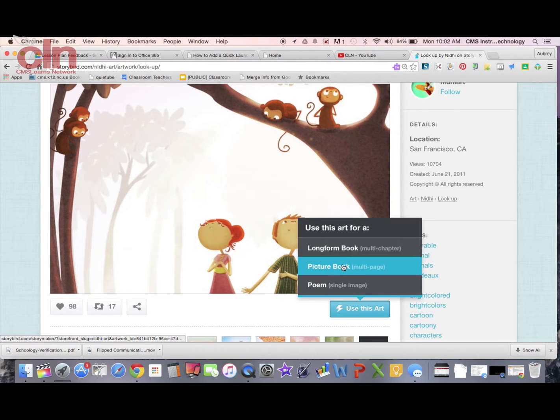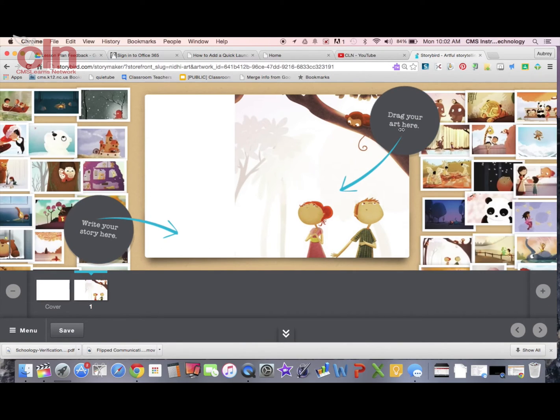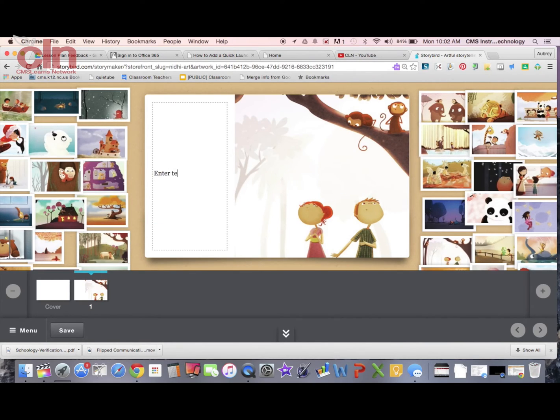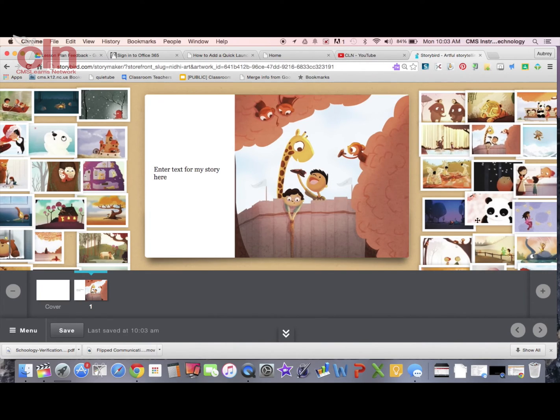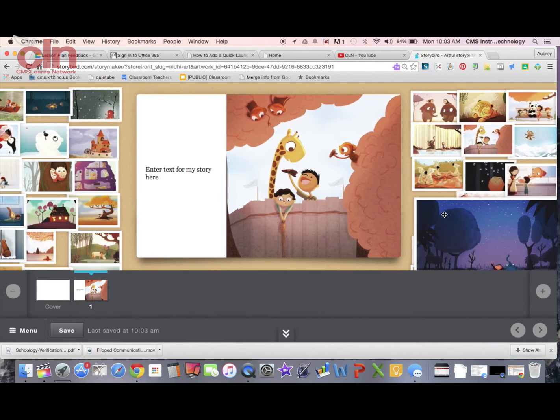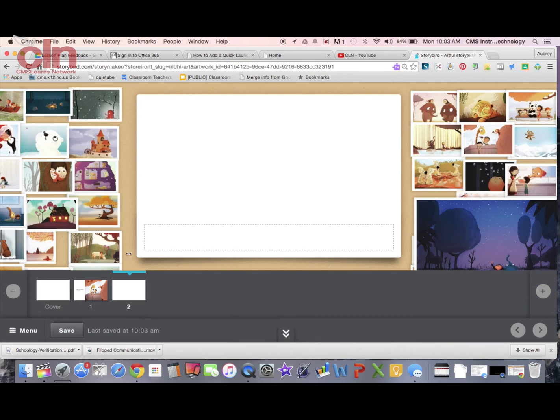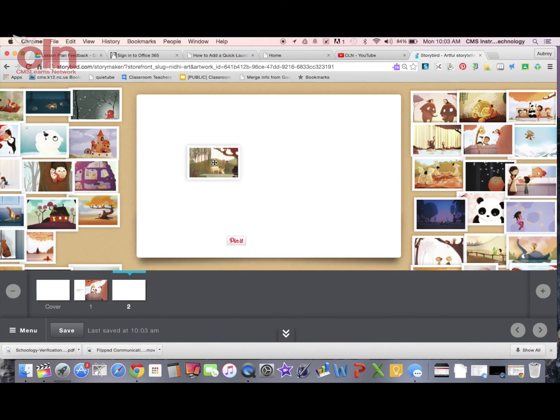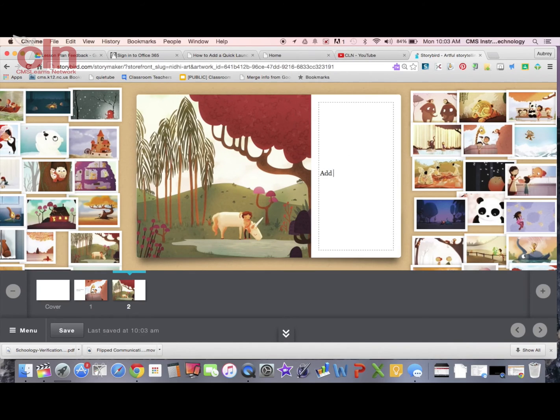And then you have long form book, picture book, a poem. You can select which one you want to use. I'm just going to select picture book. And now you see a little tutorial will come up where I can drag images here. I can write my story in this little text box. So I can enter text for my story here. I have my picture here. If I wanted to change the picture, I can drag other pictures in here. I can also preview the picture just by clicking on it to get an idea of what that image will look like. And now as I want to add things to my story, I can hit the plus sign and add new images in there. Click on it and drag it in there and add more text here. And I can continue to do this, add as many pages as I like for my story.